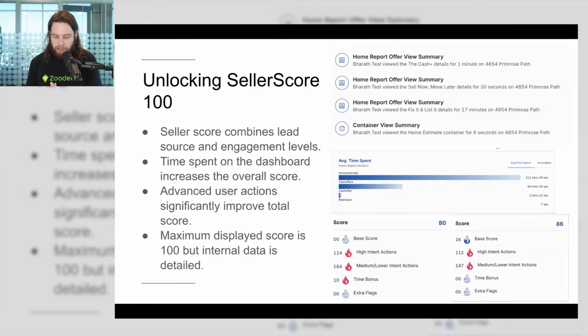So a little bit about what that means. Again, base score is where that contact came from. High intent actions are anything that is a high likelihood of selling. So if we think about looking at offers, requesting final numbers, entering in maybe their mortgage position, things like that, right? So things that are flagging to the system, hey, this is a high likelihood that this person is interested in potentially selling their home. Medium and lower intent actions are going to be more traditional engagement, primarily with the home report. So we think about things like maybe they're looking at the sell versus rent container. Maybe they're looking at market trends in different zip codes. Things like that are contributing to that score.